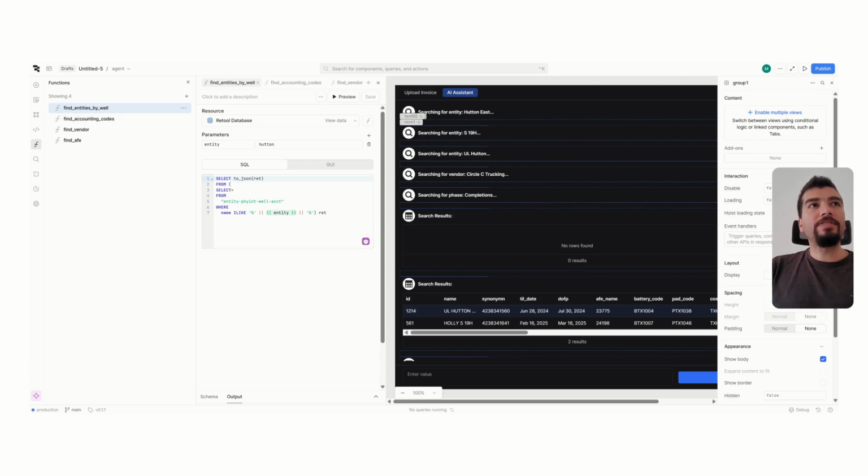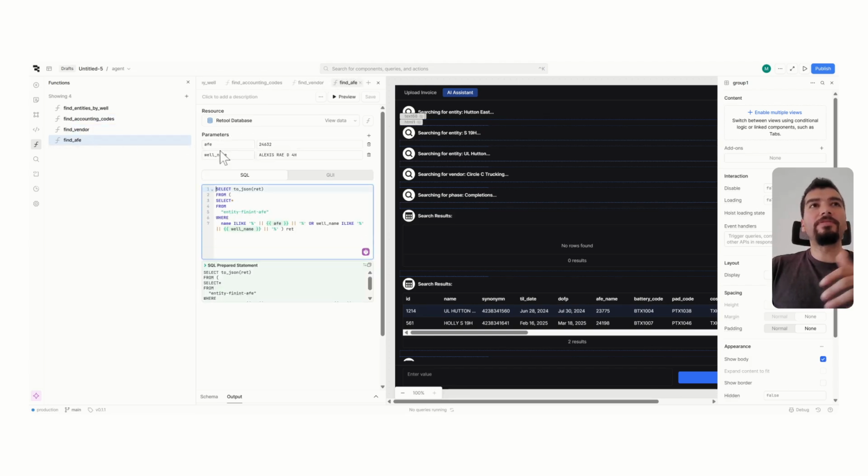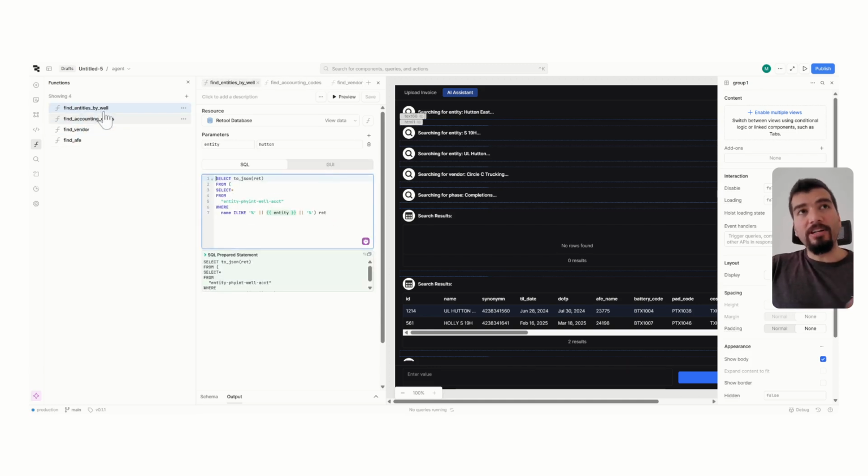So you can see I have these 4 tools. They have parameters. This is the information that we're passing into the tool. So this is the entity, this is the phase for these accounting codes, the vendor, we're going to find the vendor, and the approval for expense and the well name. These are the parameters. And in all of this, you can see that we're just passing these parameters in here, and it will just search through it. It's quite simple, nothing really complex, also not very accurate, but you can see the gist of it.